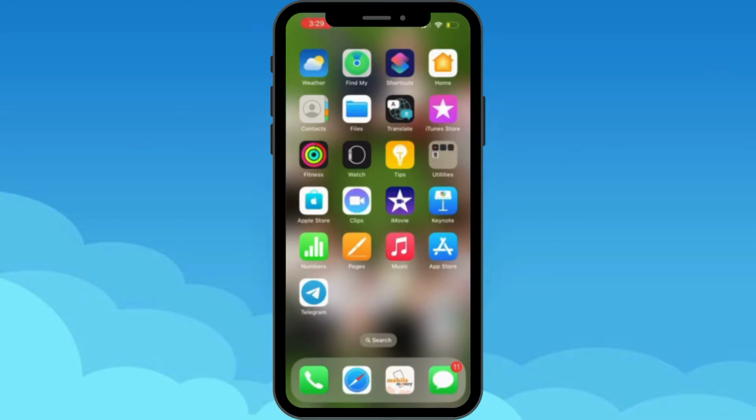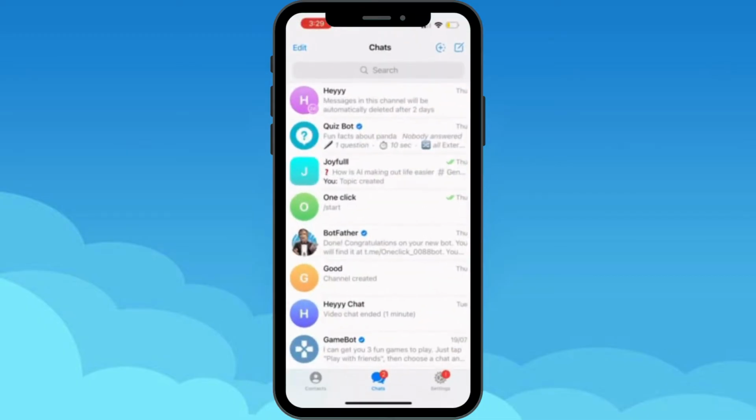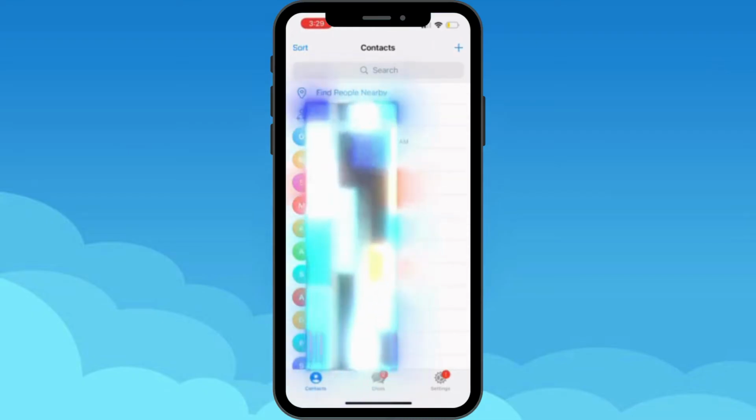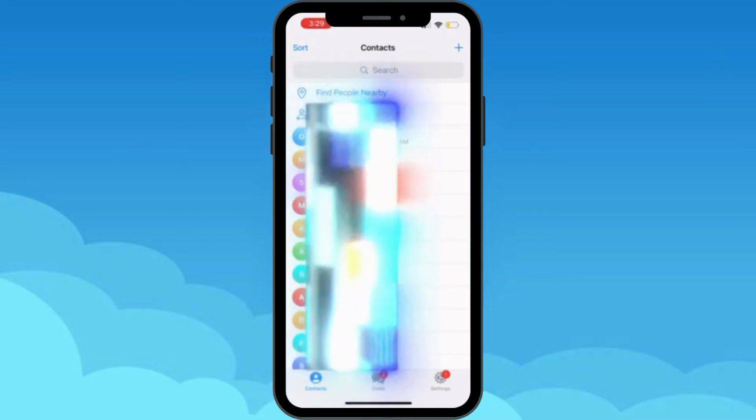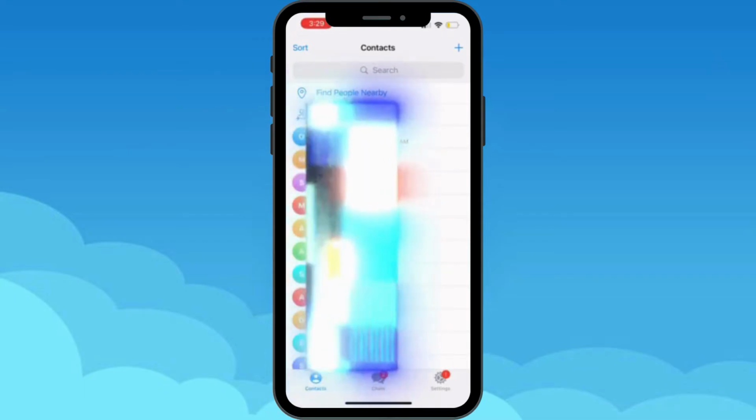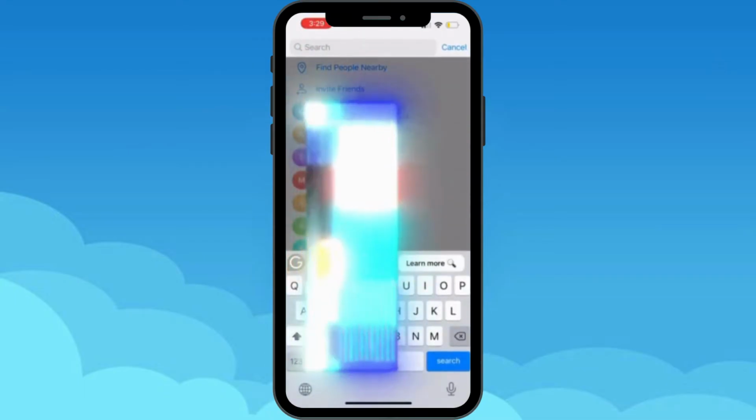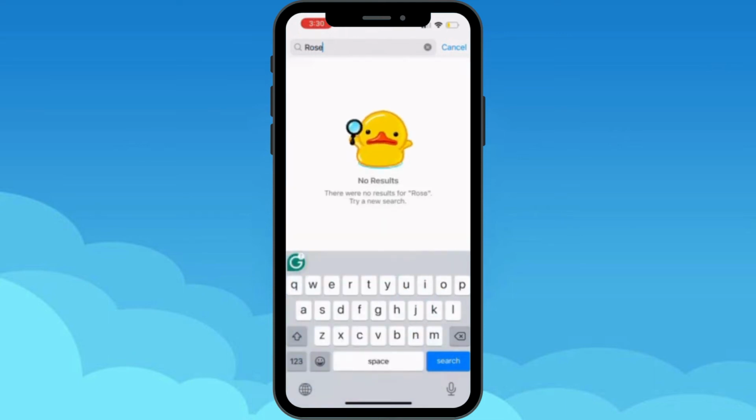First thing, obviously you have to tap into the app itself. Let's tap the Telegram app over here, and here you can see a chat base. Let's go to this contact page, which is at the left bottom corner. Let's tap in there. And here you can search at the very top. You can see a search bar. Let's tap in there, and let's type in Rose.